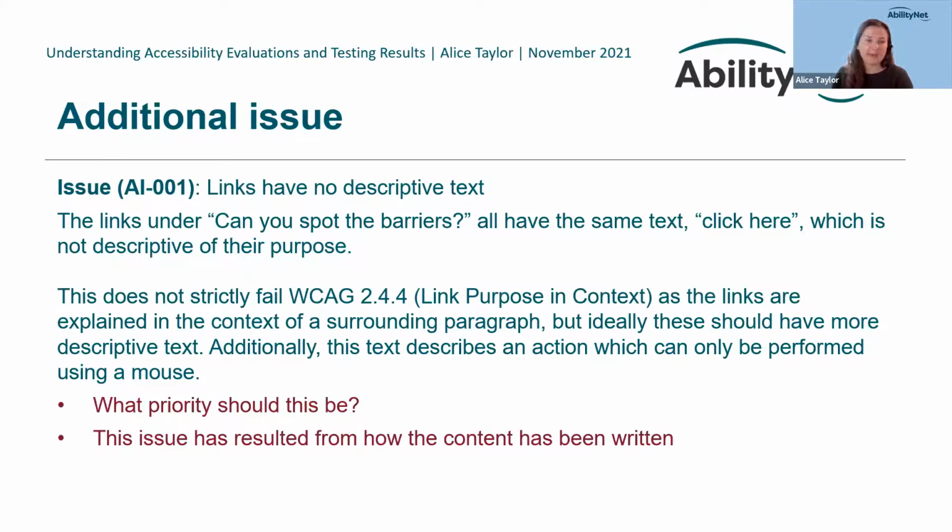But this would also fail WCAG AAA. So it may be something that you do consider important, depending on your audience. Maybe something that you do want to include. But ideally, these should have more descriptive text. So you're all absolutely right. Ideally, it would be best to have more descriptive text. And additionally, this text describes an action which can only be performed using a mouse. So the words "click here," ideally it would be more descriptive, as you all mentioned.